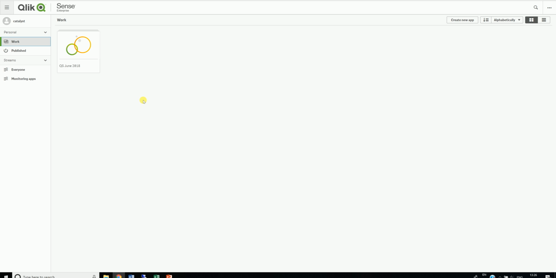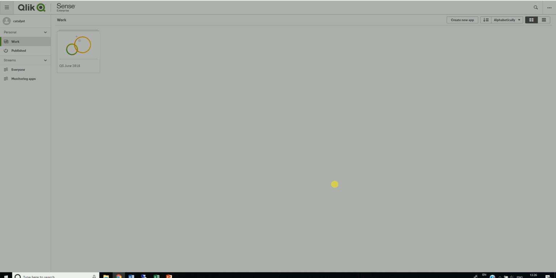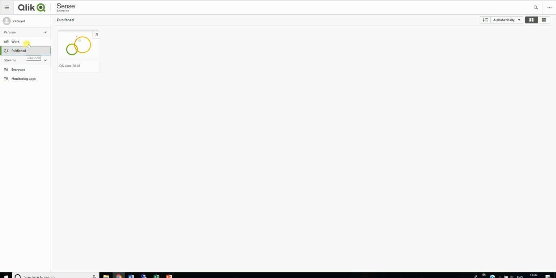So here we are in Hub, and you may have noticed here on the left-hand side a new published area. Previously, when you published an application, it went to the stream, but it also stayed within your work area, and things could become very quickly cluttered. So now when we right-click onto an app, hit Publish, and we'll send it to the Everyone stream. If I have a look in the Everyone stream, there's my app for everyone to see, but it's also within my own published area and no longer kept within the work area.